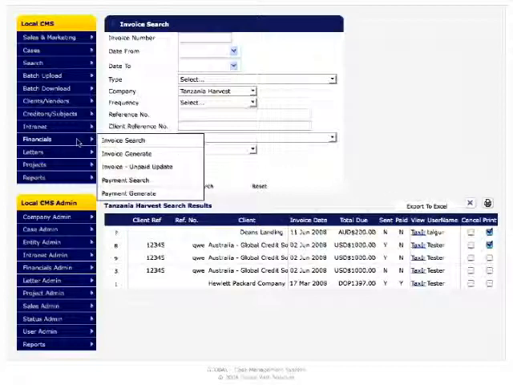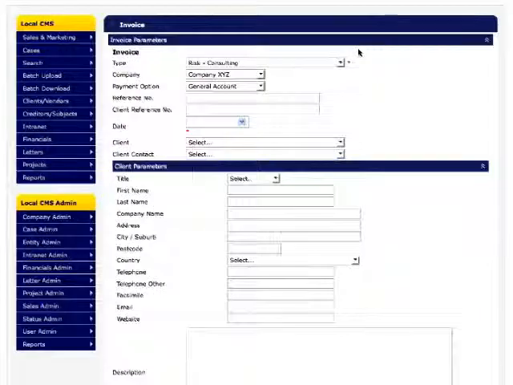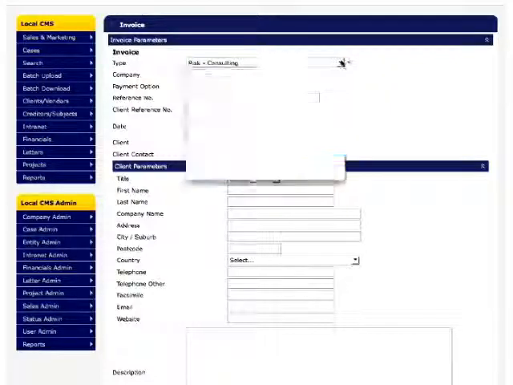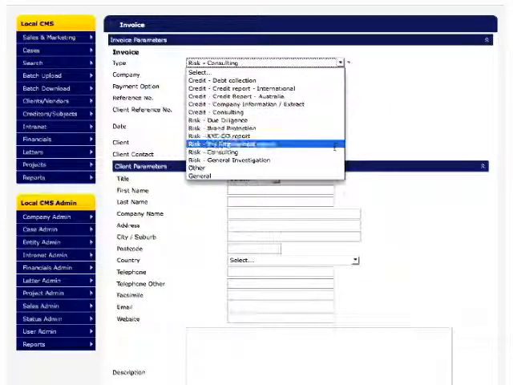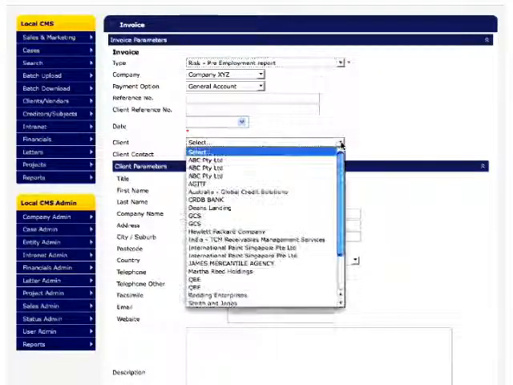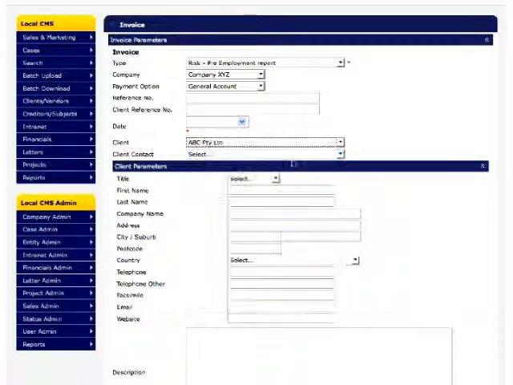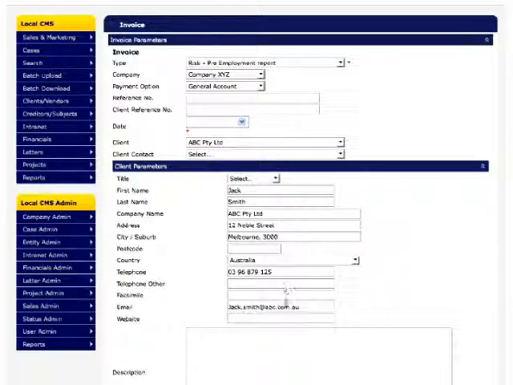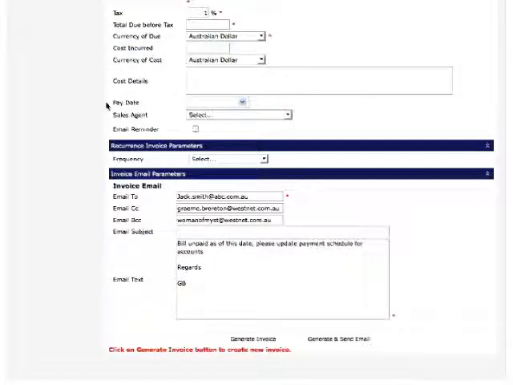Next, let's look at the Invoice Generate feature. This easy-to-use interface allows you to generate an invoice and take advantage of some time-saving features. You can select from a list of invoice types, all of which can be customized to your needs. You can select a client and have it auto-fill in the client's information, fill in customized payment and cost information, tie a sales agent to the sale, and email it, all within this easy-to-use form.